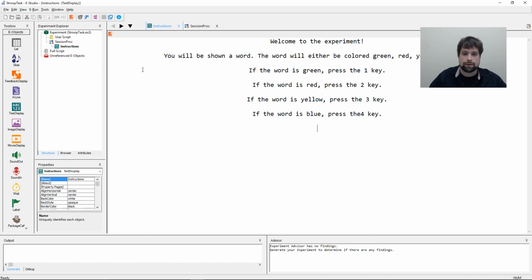All right. So if the word is green, press the 1 key. If the word is red, press the 2 key. If the word is yellow, press the 3 key, and if the word is blue, press the 4 key. So that's just the button mapping for participants. So now that they know, they need to map the actual color of the word and not the word itself.